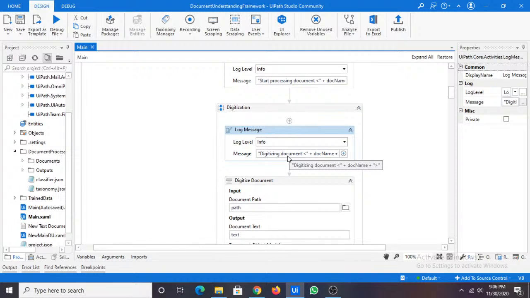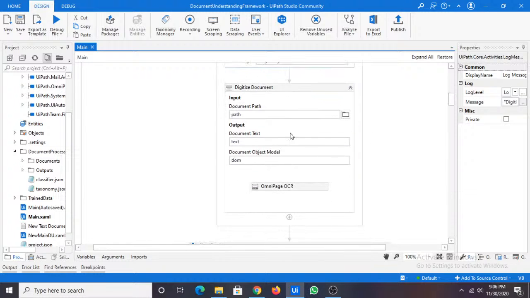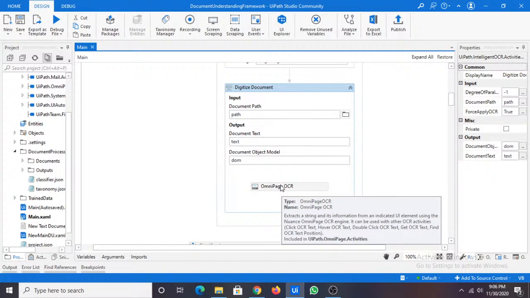Now here, that same document name I am using as it is in digitized. Here in digitization, for digitization we have the best OCR engine that is available in UiPath, that is OmniPage OCR, because I have been using it from the starting days. This is very good.